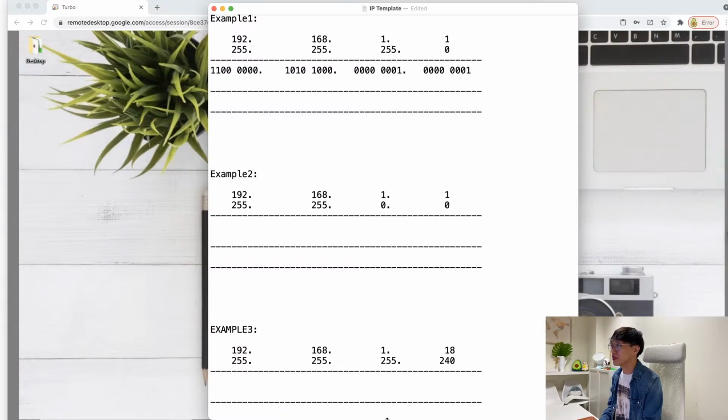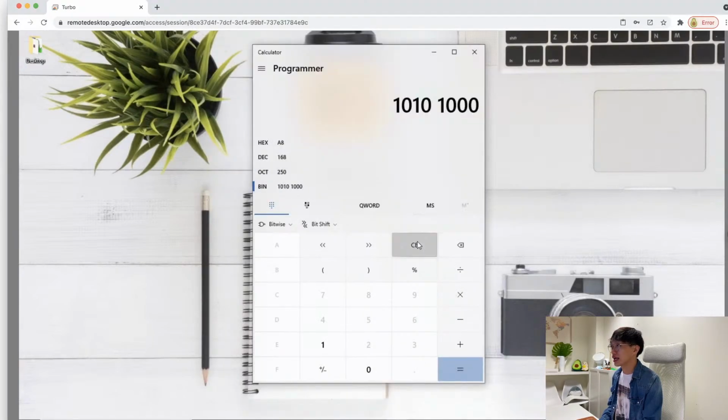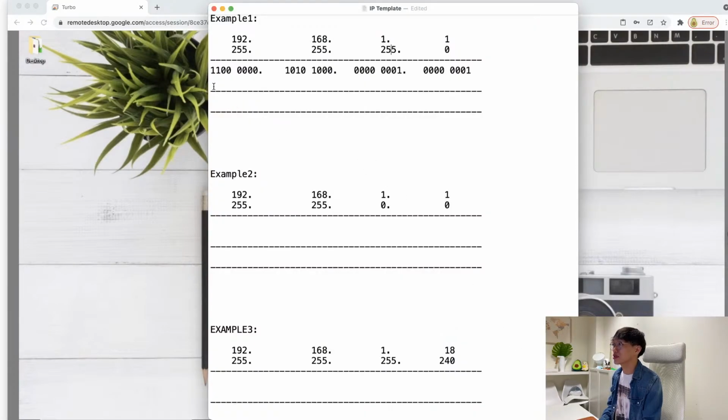Okay, now I go back to my calculator. I clear the screen, go to decimal. What is 255 in binary? Look at here, it's all 1s. So 8 ones. In fact, next time you don't even have to press the calculator because 255 is always 8 ones. Okay, so it's 1 1 1 1 1 1 1 1.